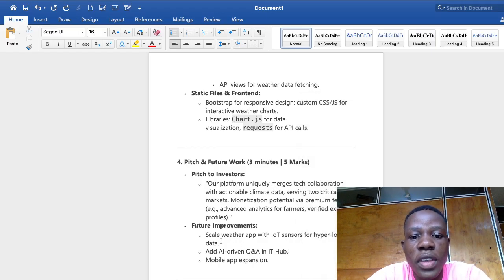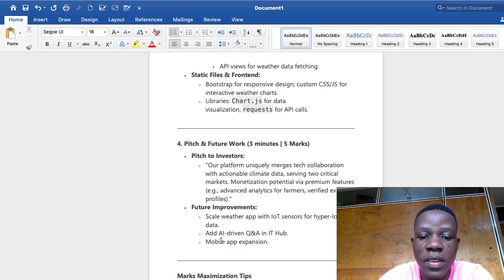Then future improvements. Under future improvements, we are planning to integrate other things like a scalable weather app with Internet of Things sensors for hyperlocal data. We are also planning to add an AI-driven IT hub. We are also planning to integrate mobile app expansion.